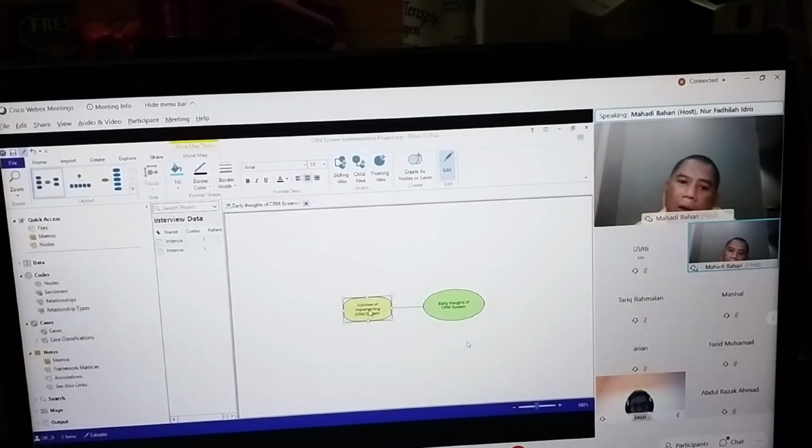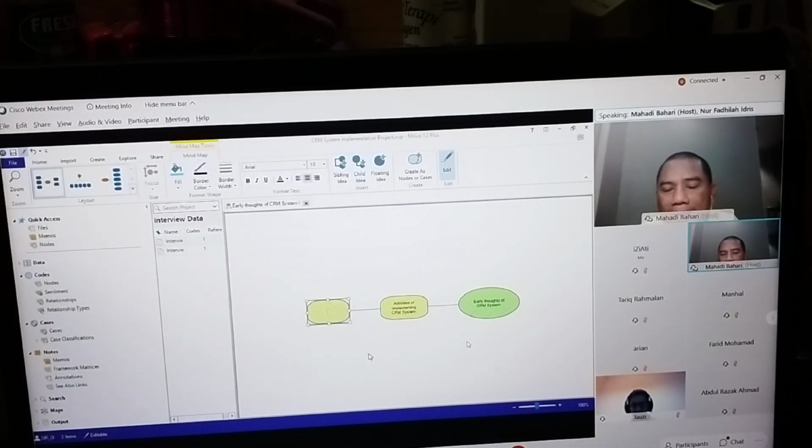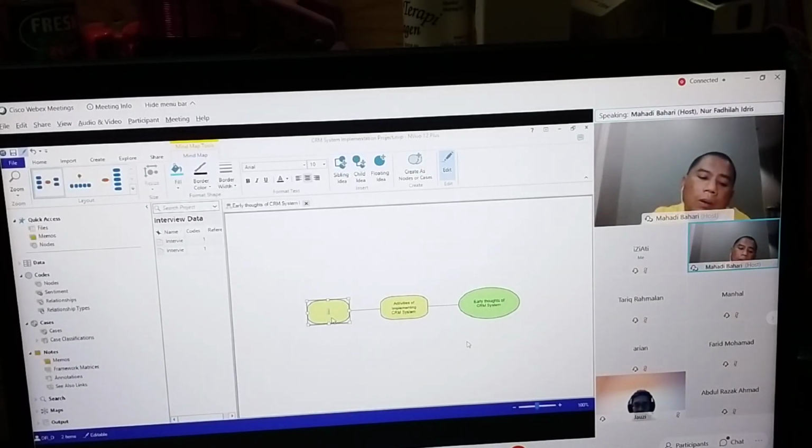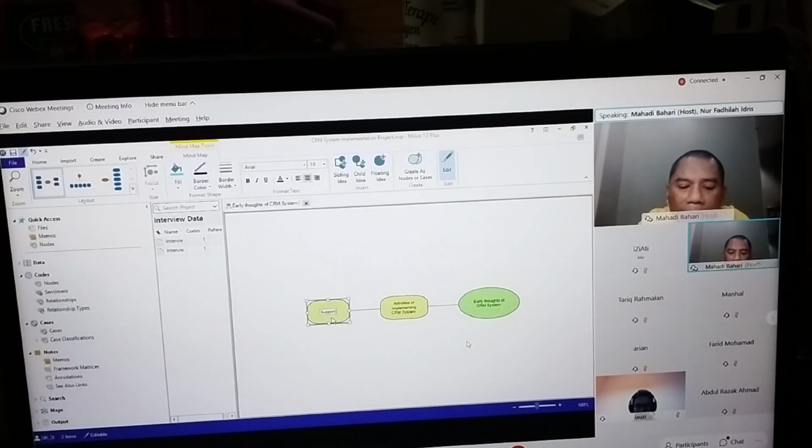So the activities is now the concept. Under the activities, what are the activities? So this is another child idea. Click another child idea. The first one maybe is support from top management.